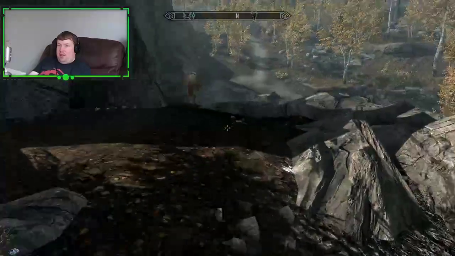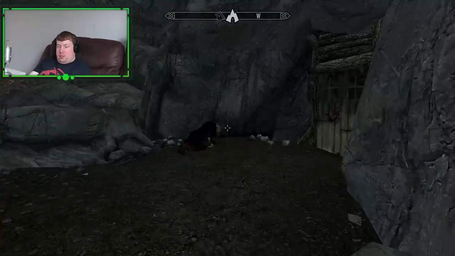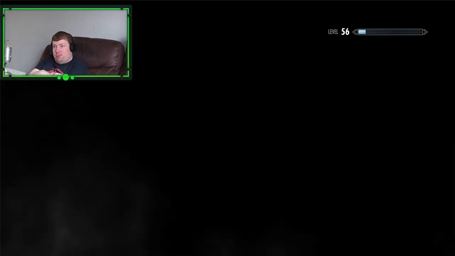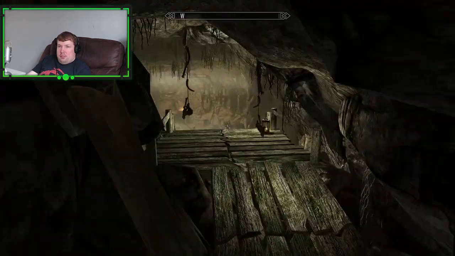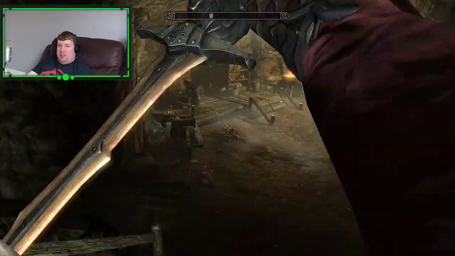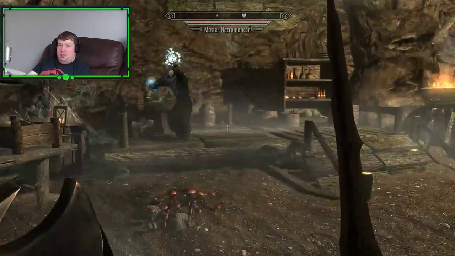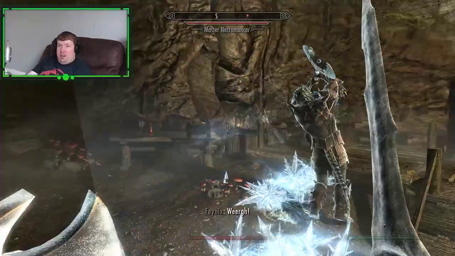Right, okay. I tell you what we should do before we go anywhere. Go into Boulderfall Cave, this is where Crashymund lives, because I think there's a chest in here. We killed the... Oh no, there's another necromancer. What was that? That was watchdog at work.